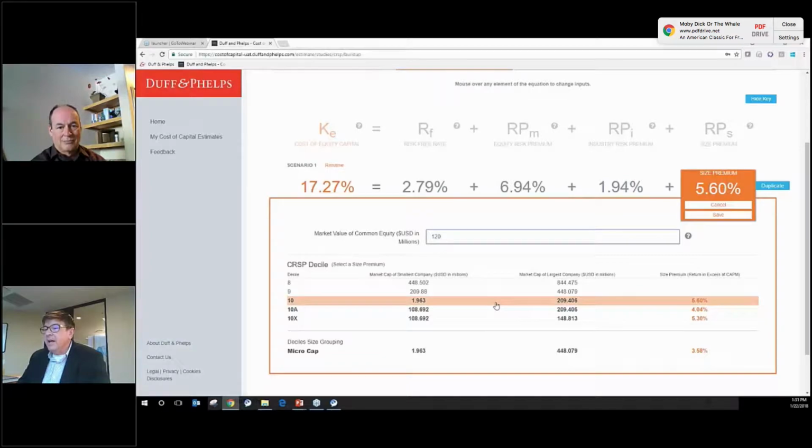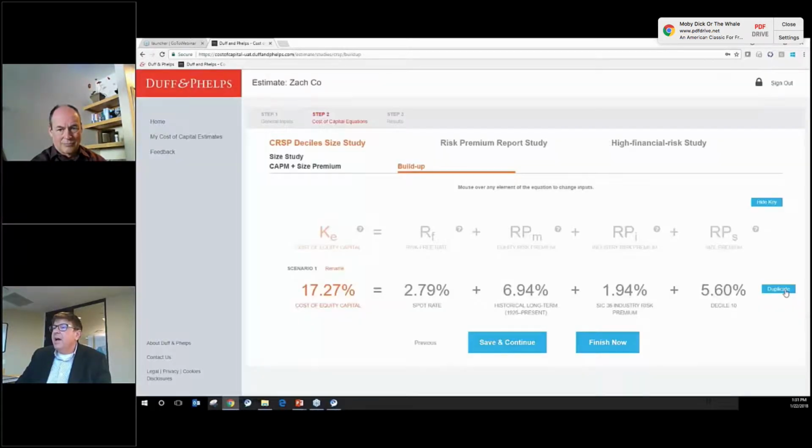The reason I'm choosing that is 120, which is my market cap guesstimate, falls smack in the middle of the breakpoints here, of 1.963 million and 209 million. I'm nice and comfortable, just in the middle. That's the one I'm going to use. I'm going to hit Save. And at this point, we have calculated a cost of capital estimate for ZAC Company using the CRSP Deciles build-up.